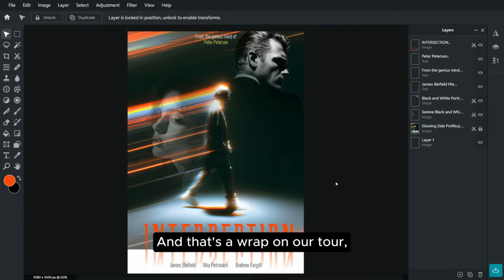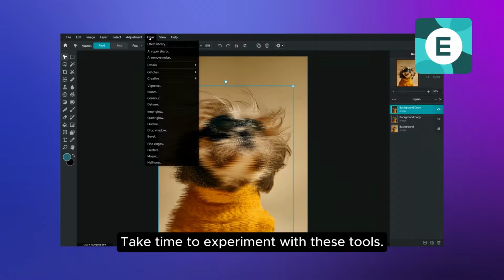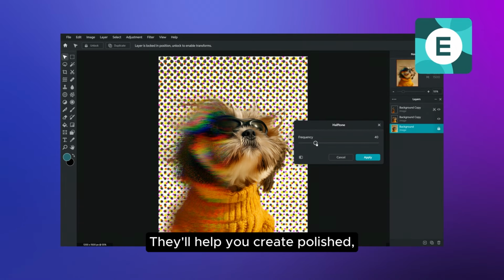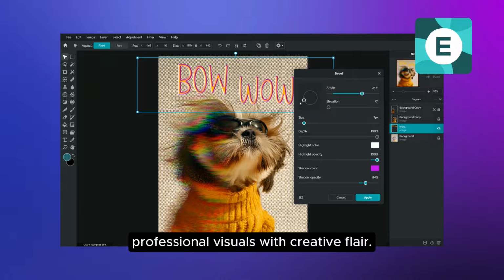And that's a wrap on our tour of advanced design techniques in Pixlr Editor. Take time to experiment with these tools. They'll help you create polished, professional visuals with creative flair.